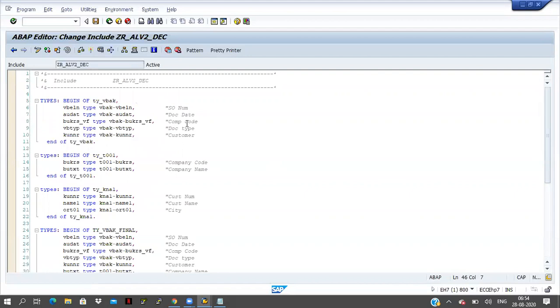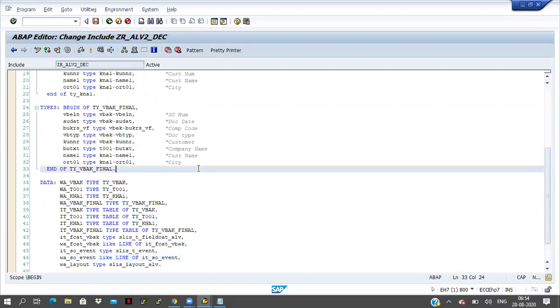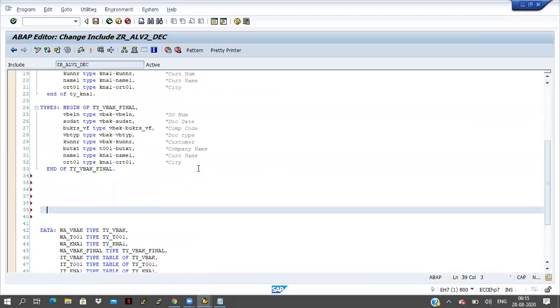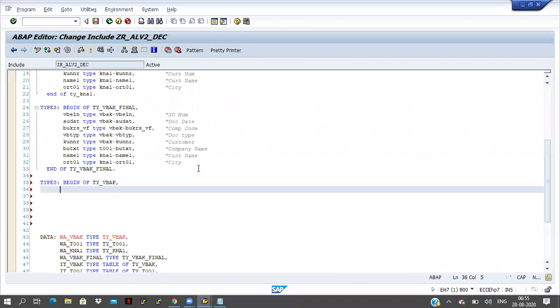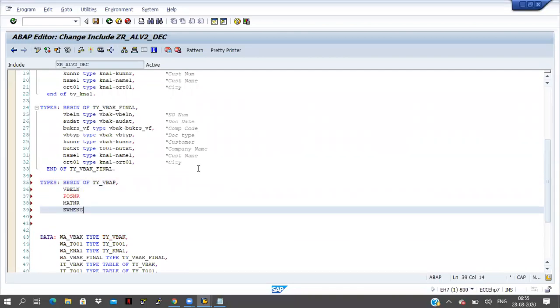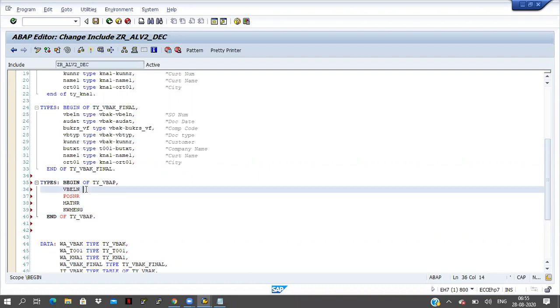So this is the declaration part. The include name is the declaration part, and here I am declaring the internal tables and work areas. Before that, I have to declare the types. Types begin of TY_VBAP. The field names of TY_VBAP, and here I will mention type VBAP-.